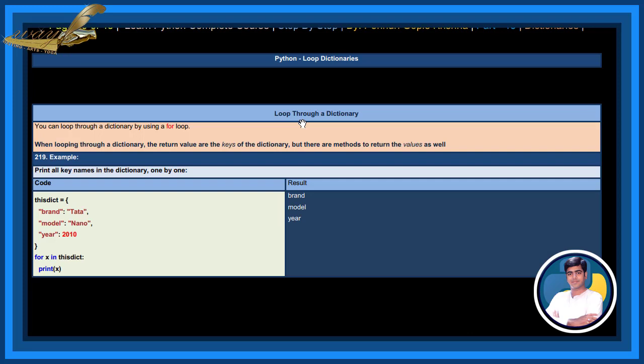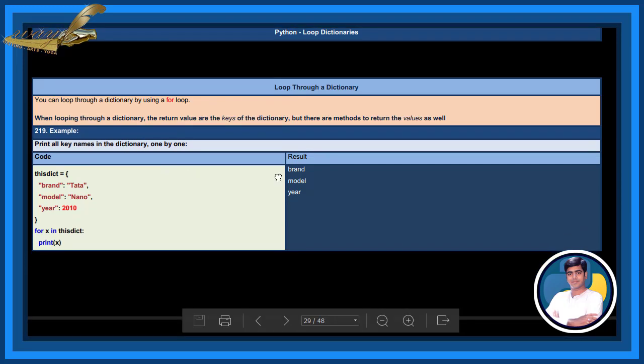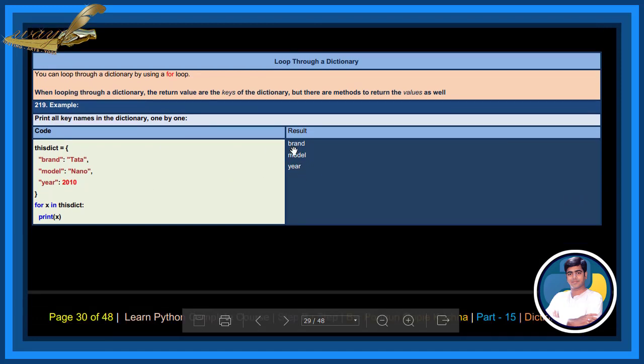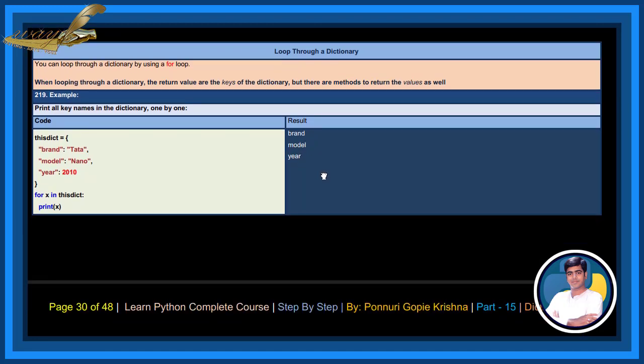Loop dictionaries. Loop through a dictionary. You can loop through a dictionary by using a for loop. When looping through a dictionary, the return values are the keys of the dictionary, but there are methods to return the values as well. Print all key names in the dictionary one by one. See here, brand, model, year. They are totally printed.